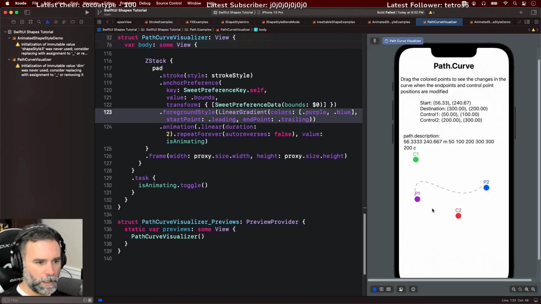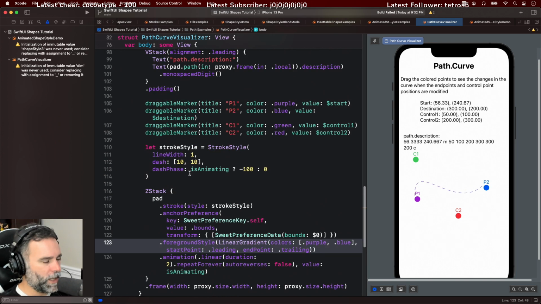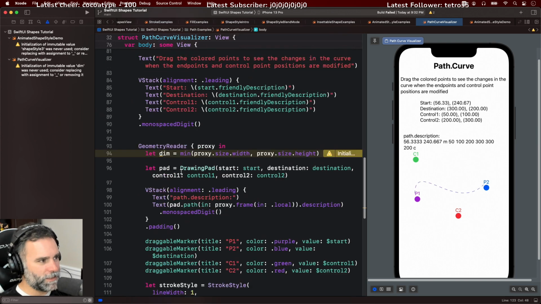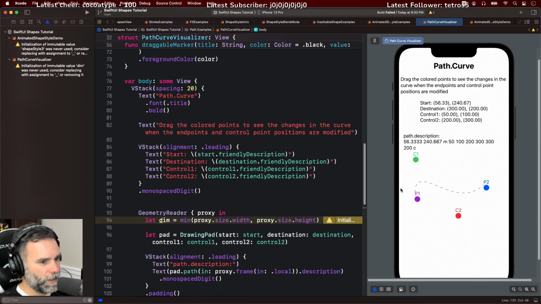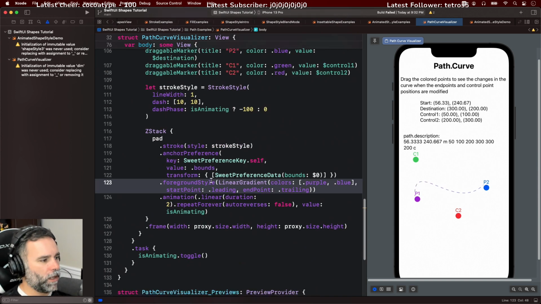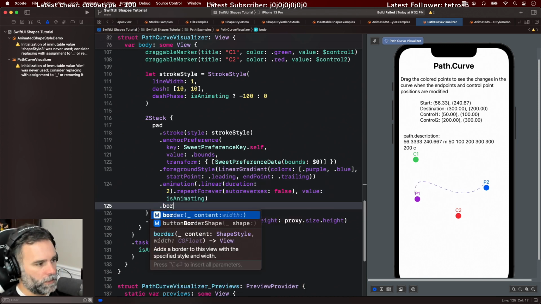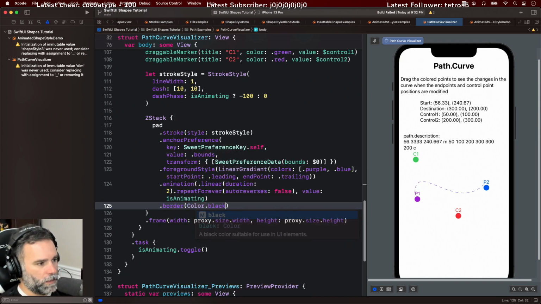Okay, that didn't work. But maybe it's because I've got... You know what it is? I think the positions of... Here's what I'm going to do. I'm going to draw a border around the pad. Okay. Border. Color.